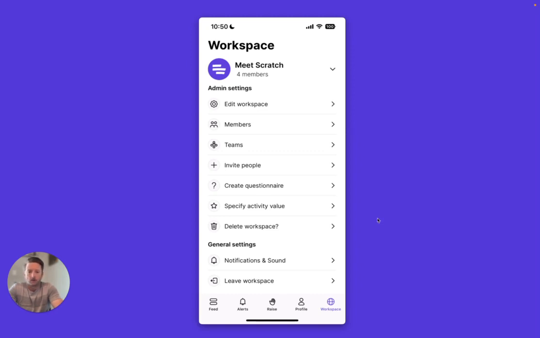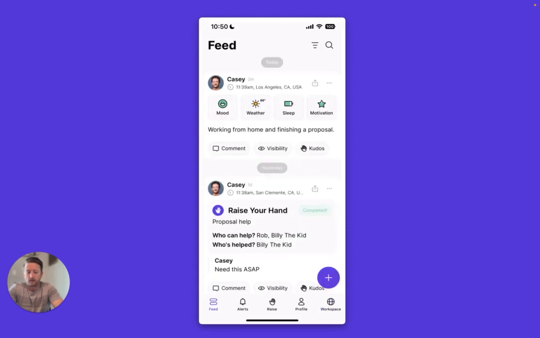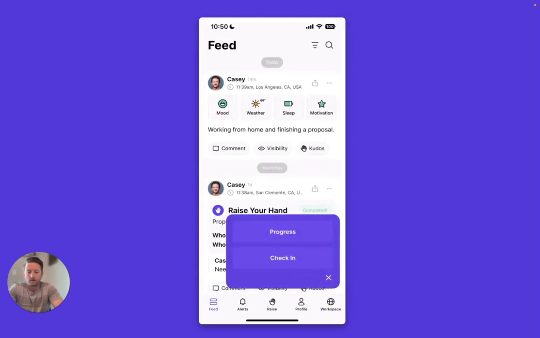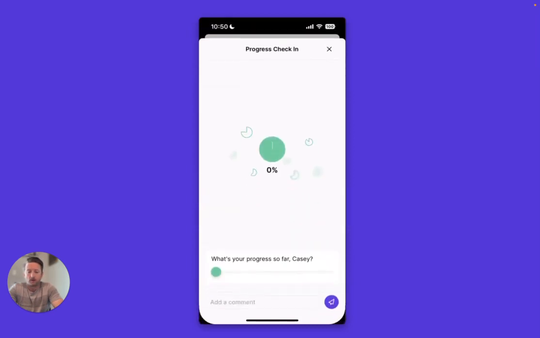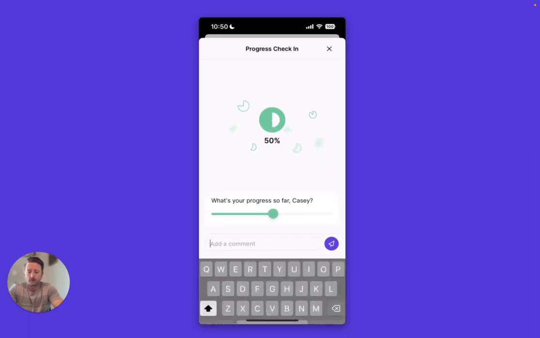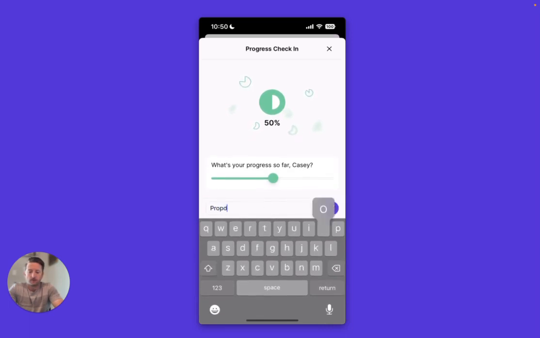So again, from the workspace, you're going to go to your feed, hit that purple button, and instead of checking in, you're going to hit your progress. And here is where you're going to slide the scale from 0 to 100%. From here, you can go down to 50%. So let's say we're at 50. We've finished 2 out of the 4 projects. Proposal is taking longer than expected.